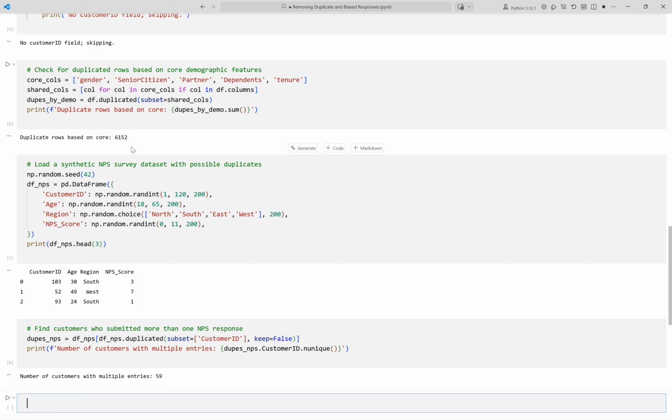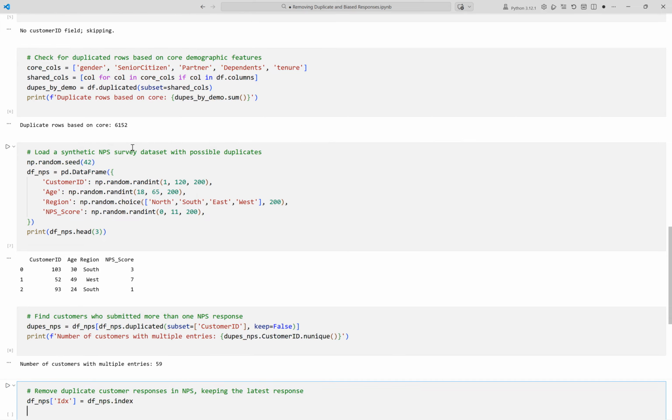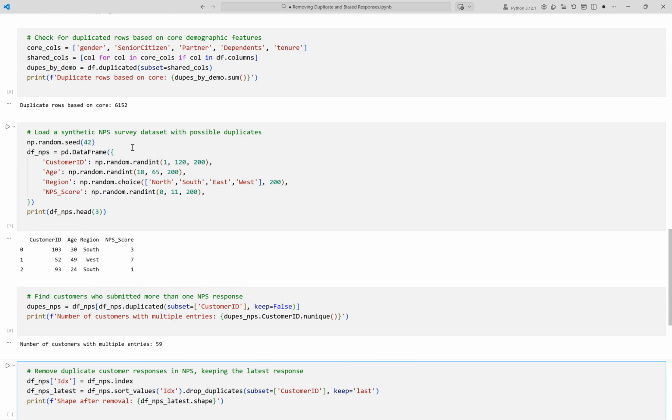Practice: what is a fair way of handling multiple responses by the same person? Discuss or try both first and last. Sometimes it is better to keep a customer's latest response, assuming later answers are the most accurate or relevant. Add an explicit row index to preserve position for sorting. Sort so we can drop previous responses from the same customer, keeping the last one. Show the resulting number of rows after this cleaning method.